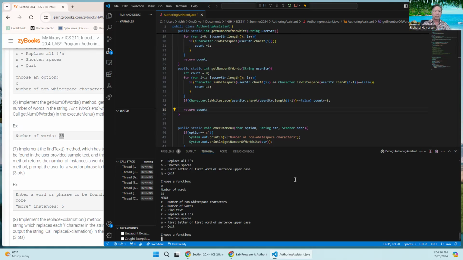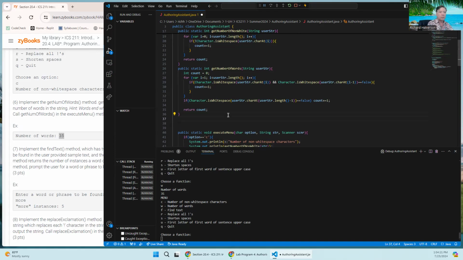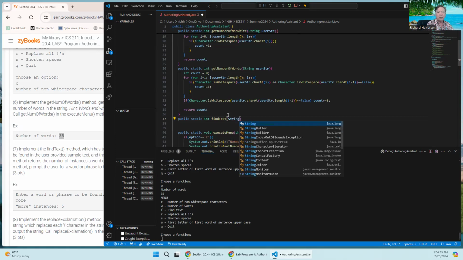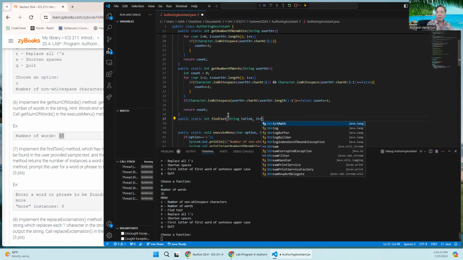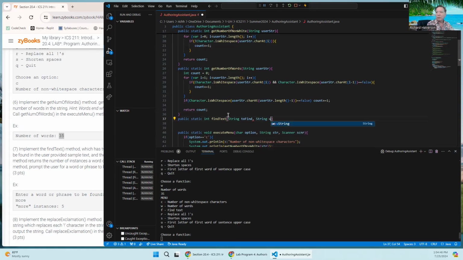Let's see. Find text. All right, let's see what that would look like. Public static integer find text. Go. And it's going to be string text defined, and then string what the user string coming in.